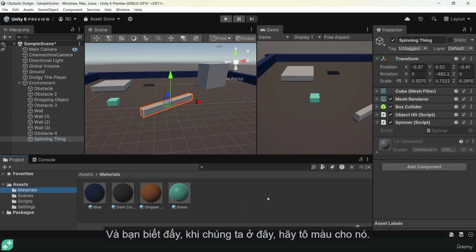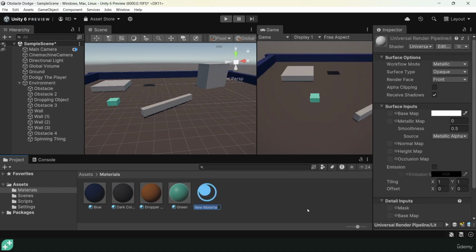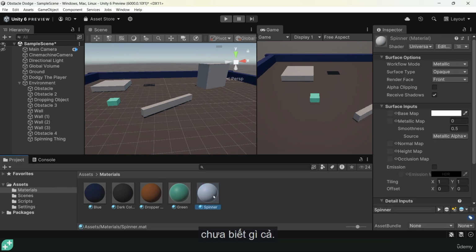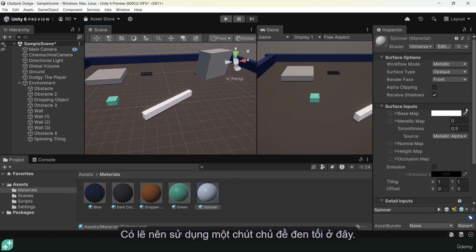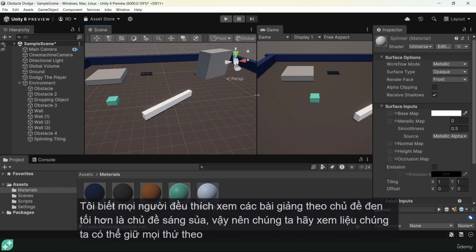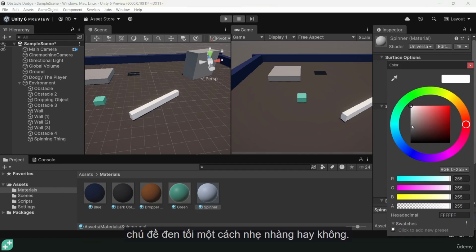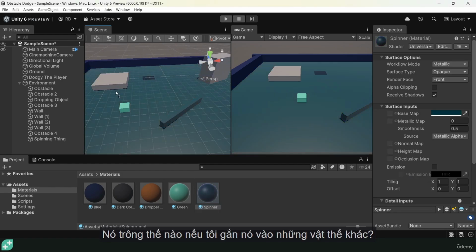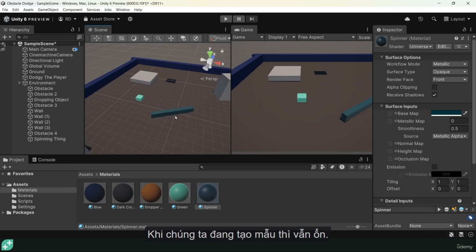And you know, while we're here, let's give it a color. What color should we make it? It's currently the boring old gray. I'm going to right click, create material. I don't know what color it's going to be yet, so I'm just going to name it the spinner color because I've got no idea. Drag that over our object. It's white. Does that look good? Maybe. Going for a bit of a dark theme here. I know everyone loves watching dark theme lectures as opposed to light theme, so we'll see if we can keep everything nice and dark for us. So maybe we'll make it a little bit bluish as well. How does that look if I pop that on those other objects? Looks okay. Fine for now when we're prototyping.